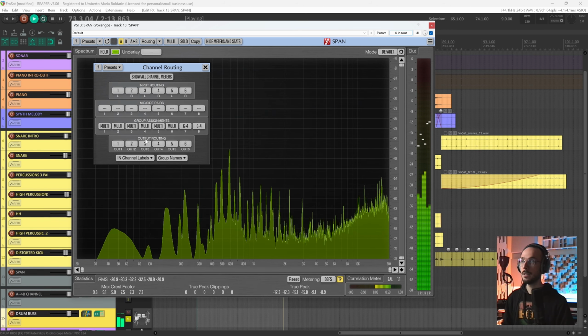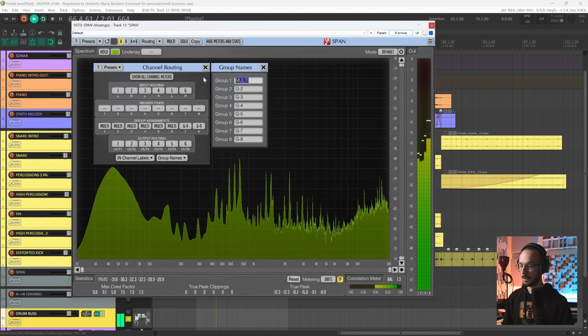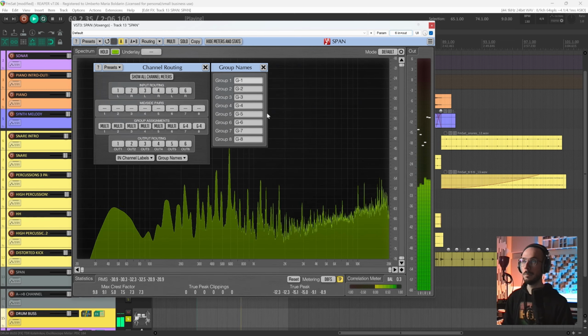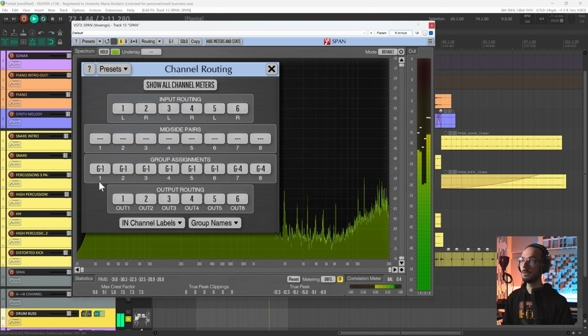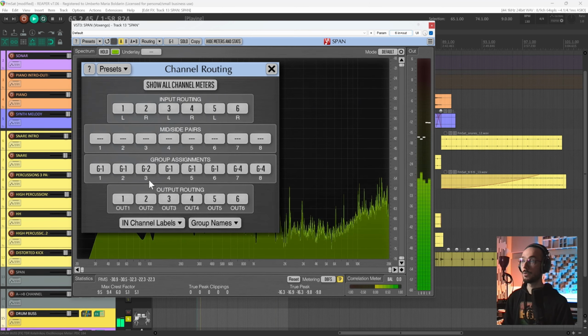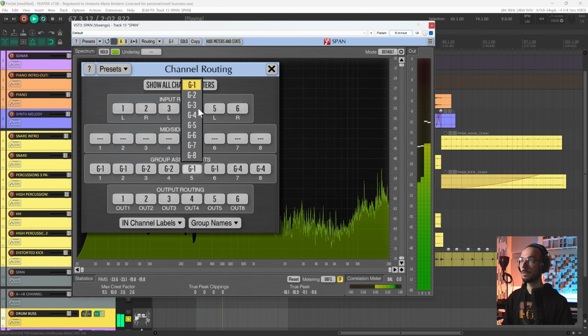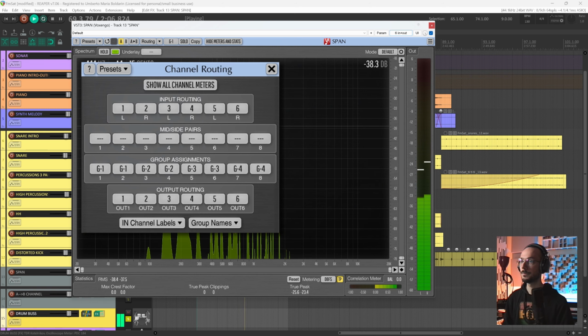We don't need it. So first of all, we can rename this group. I want it to be group G1, so we can keep the naming consistent. I want G1 to receive from 1, 2. I want G2 to receive from 3 and 4. And I want G3 to receive from 5 and 6.